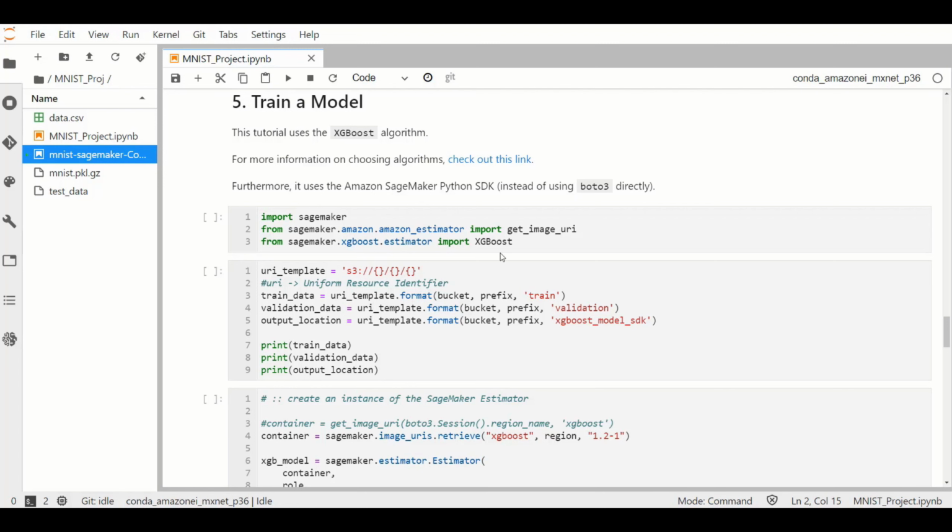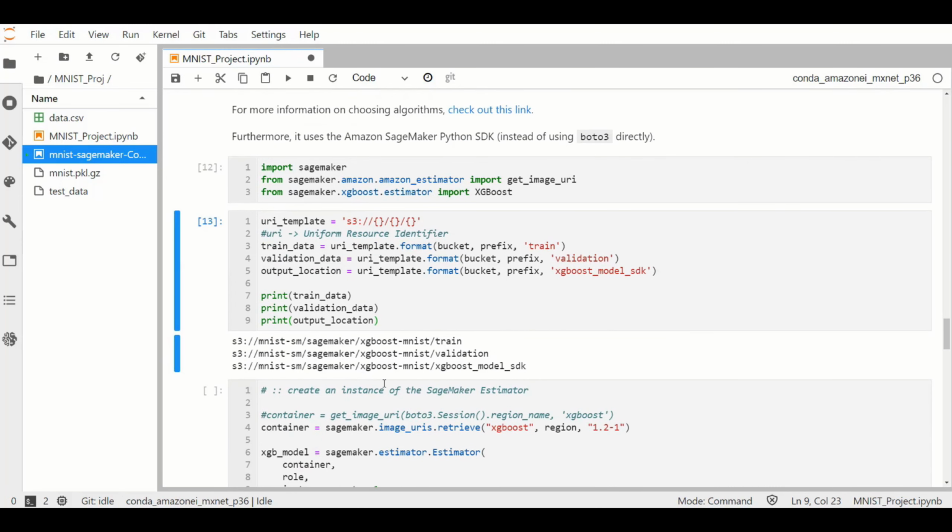So in the next cell, we have the URI template. This will be our template where we have the first argument as the bucket name, the second is the prefix, and the third is for the respective datasets: the train data, validation data, and the output location, as can be seen in line 345. And then I will print these three URIs. Let's run this cell. So here we get the resource location for each of the three.